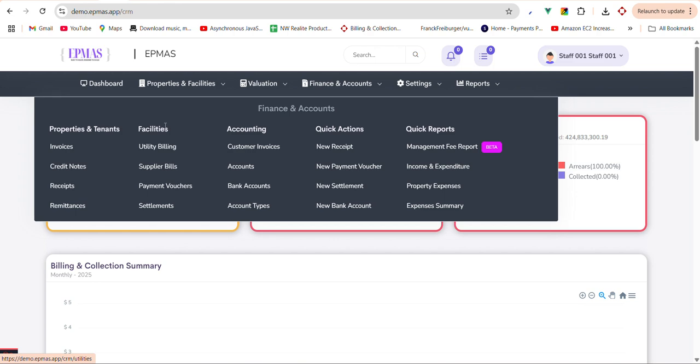Then under finance, you have invoices, that are invoices for tenants, credit notes, receipts, and remittances. Remittances are for landlords. Then under facilities, you have things like utility billings, supplier bills, and payment vouchers to pay landlords and, of course, suppliers. And then you have settlements. Settlements settle the payment vouchers that have been created.